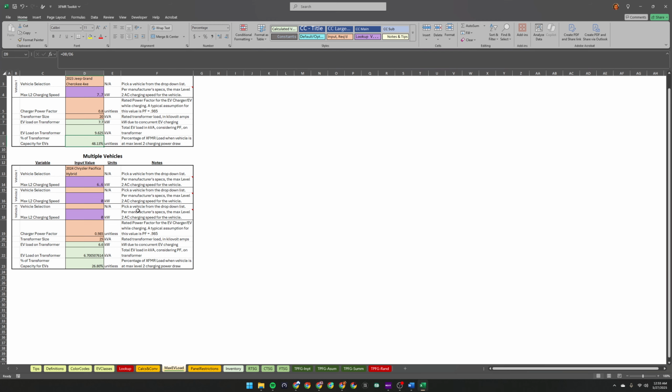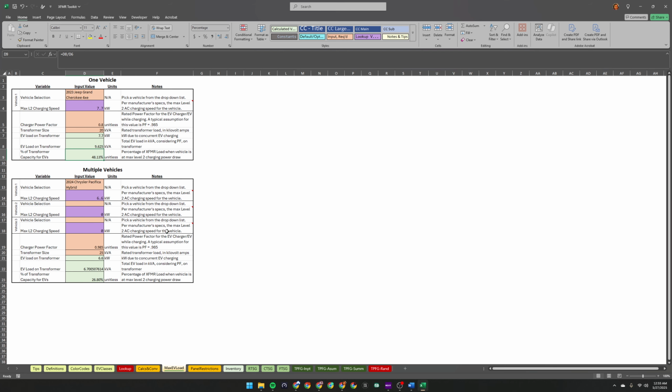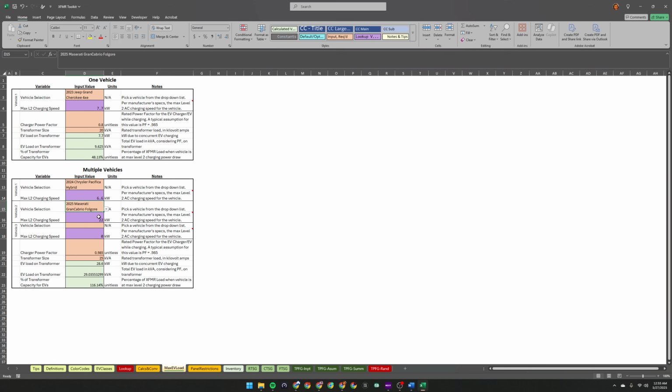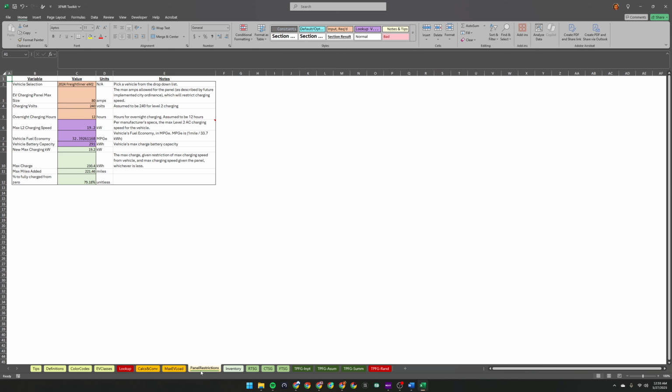And then if you're going into a situation where maybe someone's moving into an existing house and they're bringing all their EVs with them, you can add up a bunch of vehicles here and just really see what's going on with that transformer. In this instance, let's hope we have a bigger transformer. But that's the second tab there.